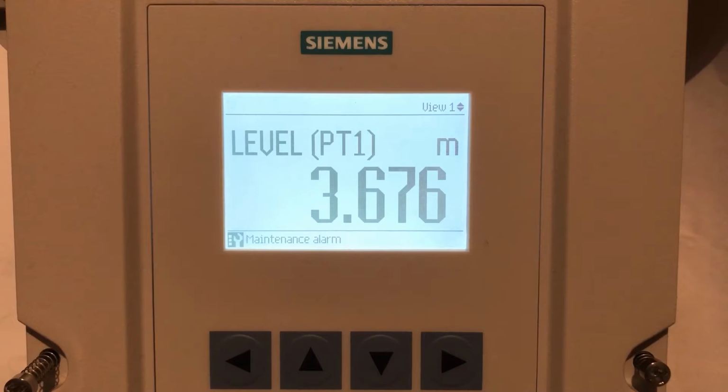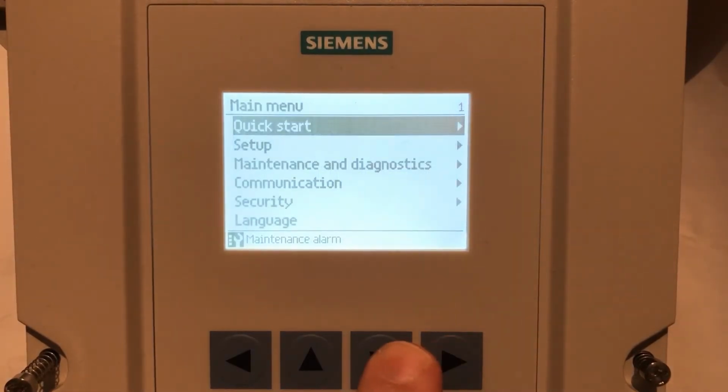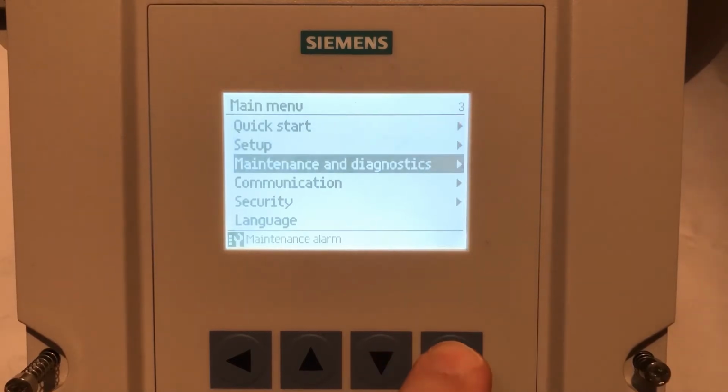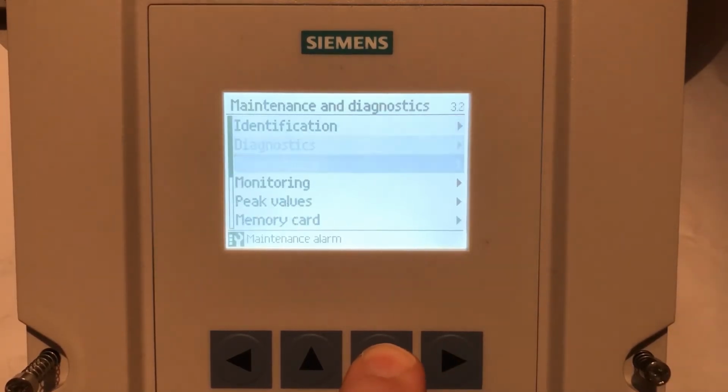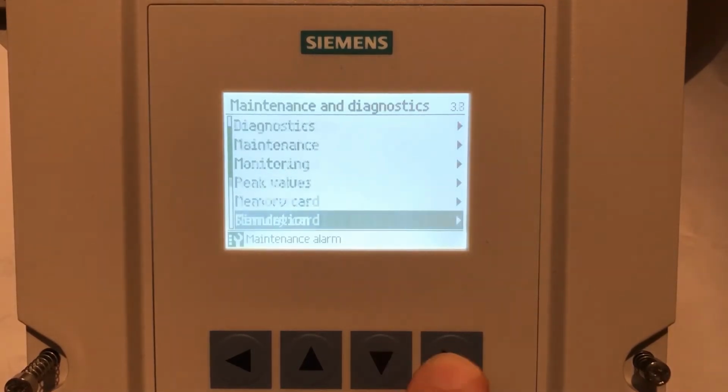Now that you have the SITRANS LT500 set up, you can use the simulation function to check to make sure that your configuration has all been done properly. In the Maintenance and Diagnostics menu, you will find the Simulation menu.